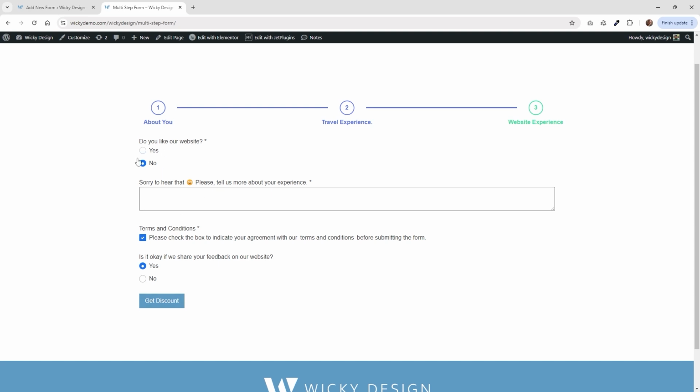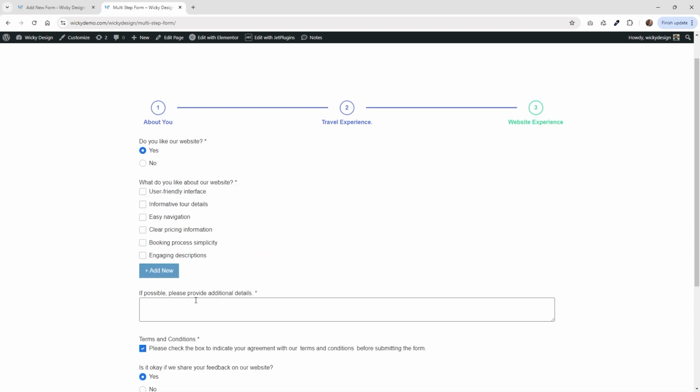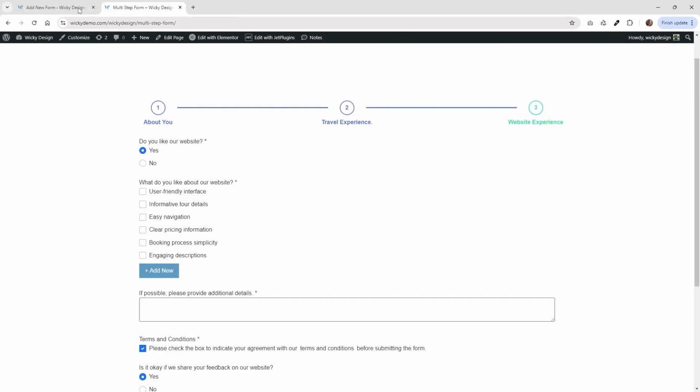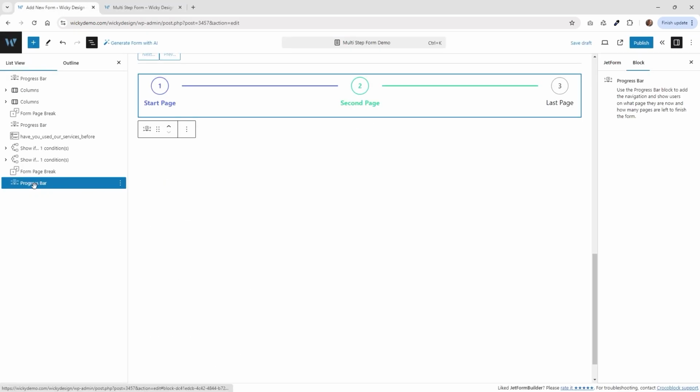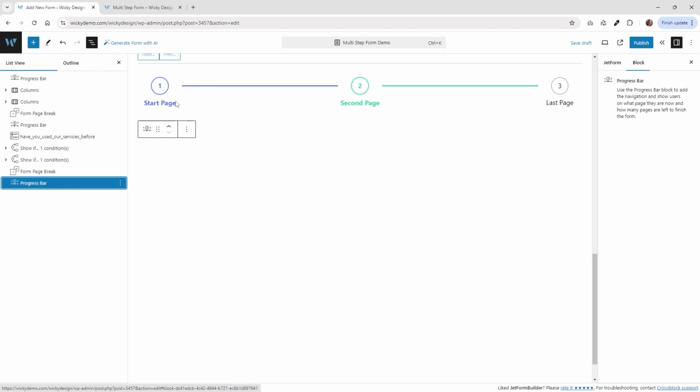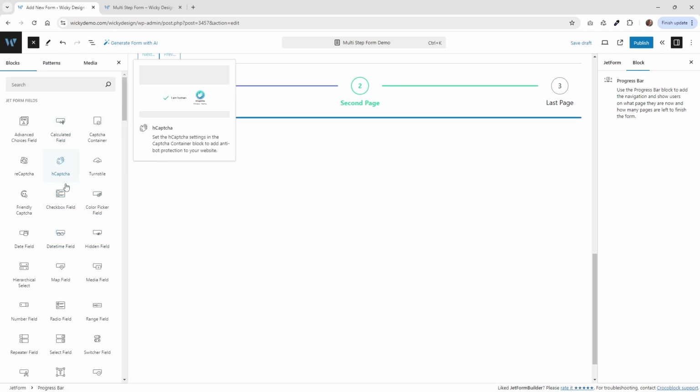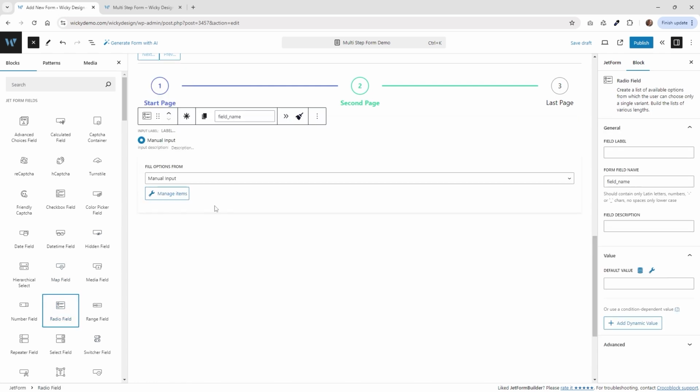But first, let's just focus on this top area right here and how to set up a conditional block with multiple items. So the first thing is we need to add the regular radio button right here. So just make sure you select your very last progress bar right here. Let's click the plus button. And then we're just going to go down and find radio field.